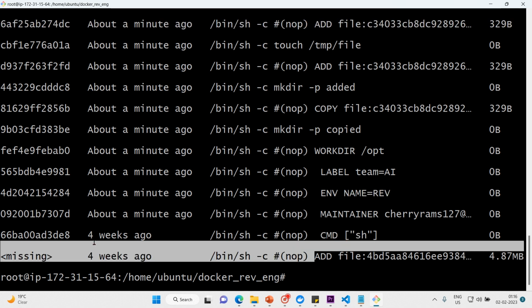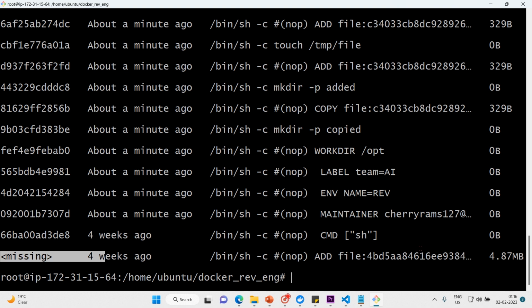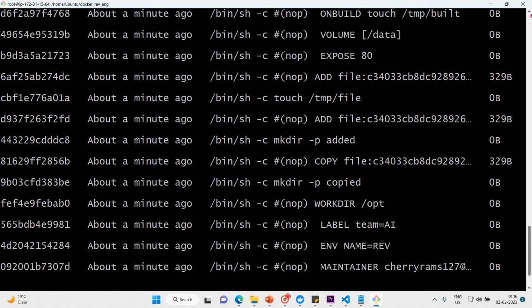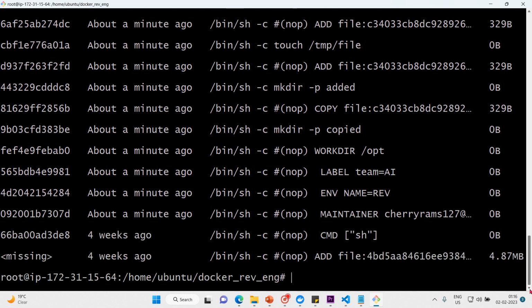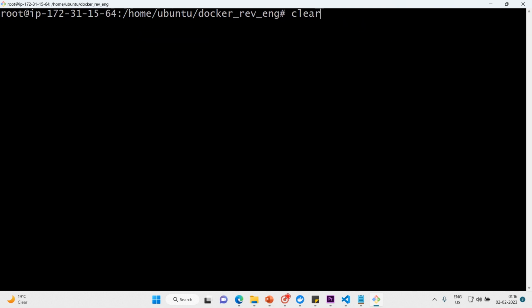So almost okay, one is missing, that's fine, but each and every command that we have written, we can literally see. If somebody wants to rewrite a Dockerfile for a missing Dockerfile of an image, then you can literally use this docker history command to rewrite the Dockerfile for the Docker image. So now let me clear the screen and let's do more.